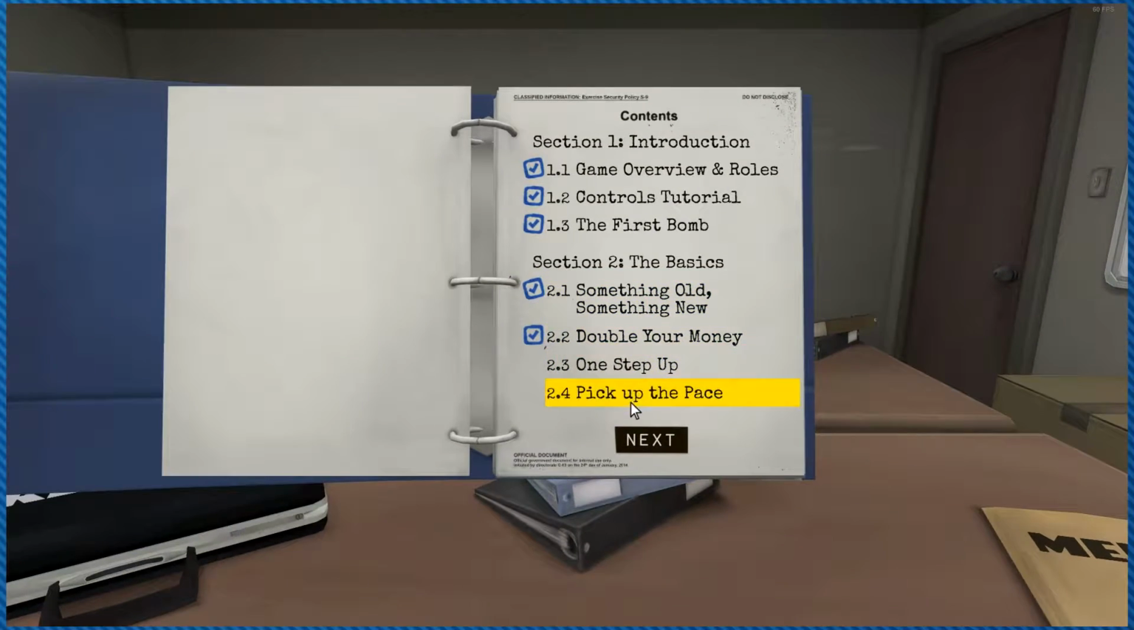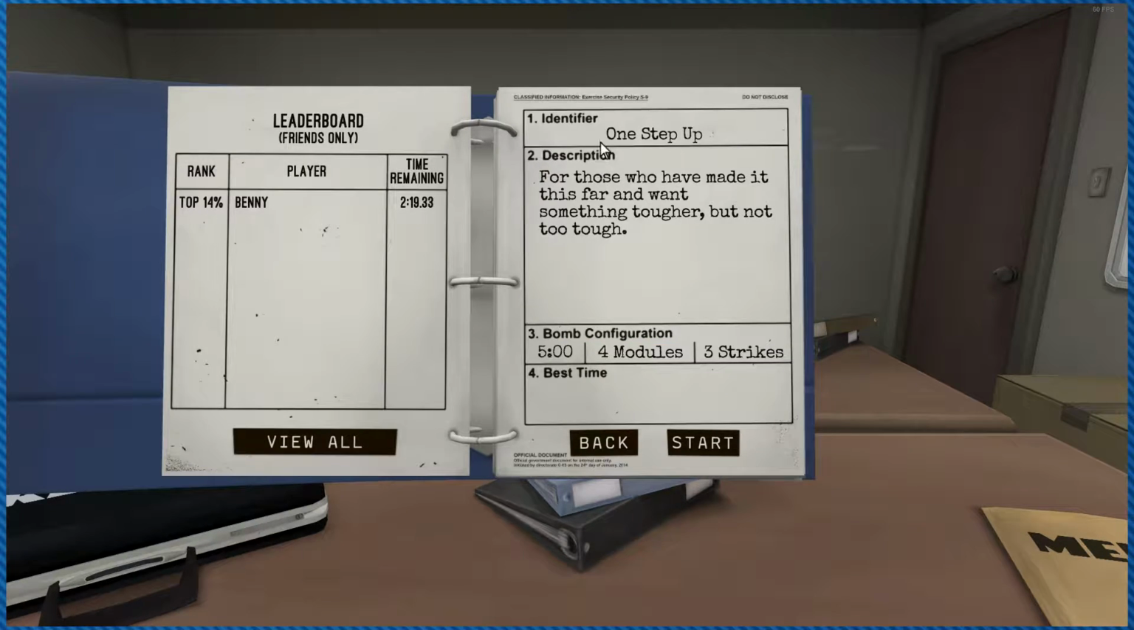It's not great. All right. Do we have time for another one? Oh, yeah, we've got plenty of time. Okay, cool. Well, next up, one step up. For those who have made it this far and want something tougher, but not too tough. Four modules, three strikes, 5 minutes. That sounds like me. I want something tougher. All right, let's do it. Not too tough.